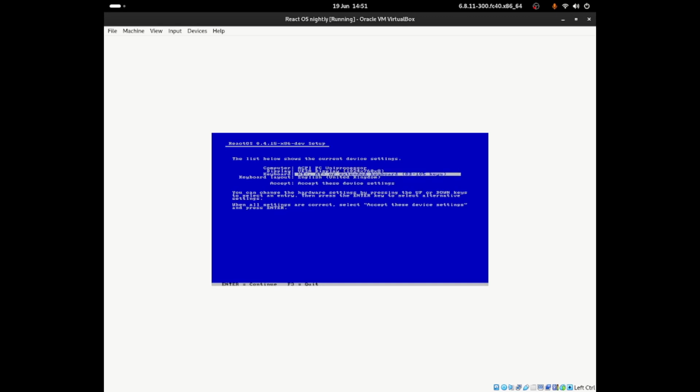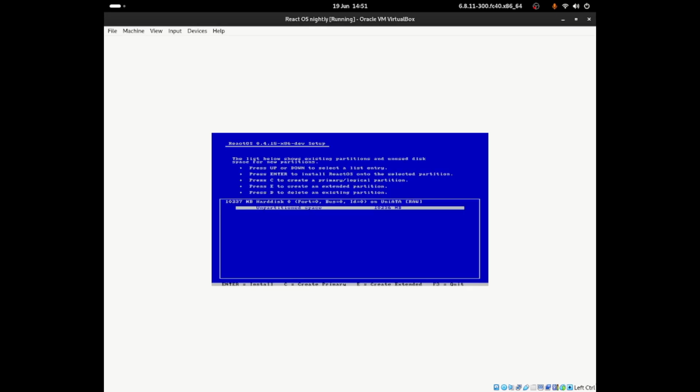And over here is the keyboard layout, so you can change the keyboard layout. In my case, I've selected English and I've selected United Kingdom, because I'm in the United Kingdom and I've got a United Kingdom keyboard. Now you can click the enter key to accept those device settings.